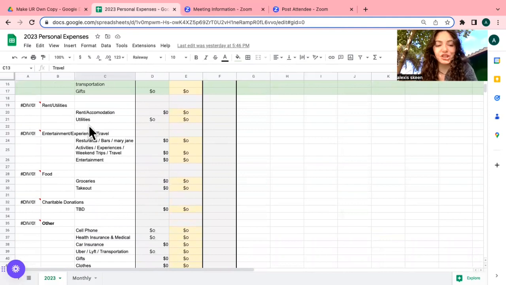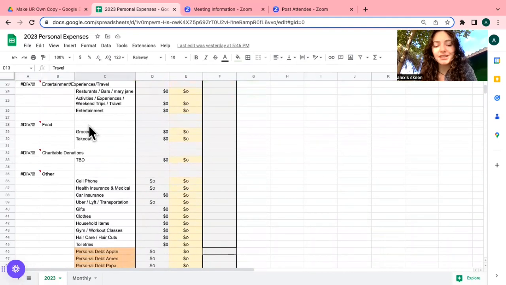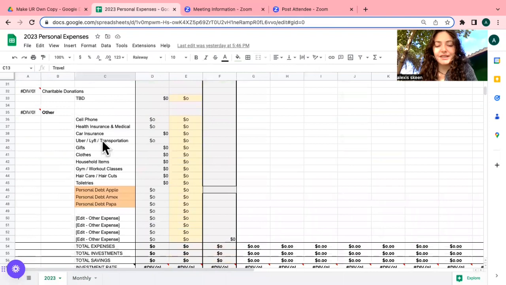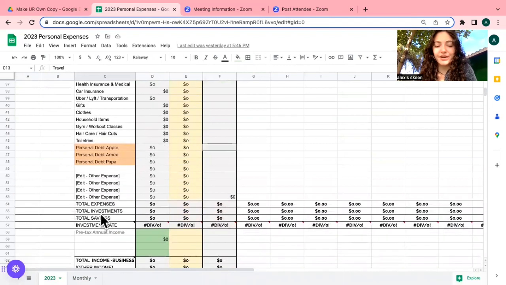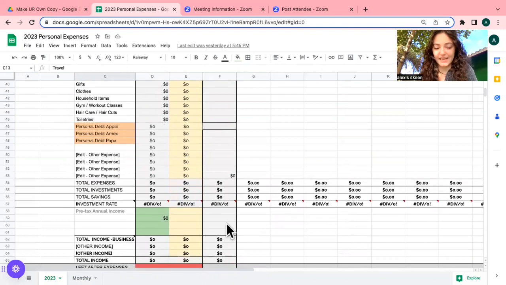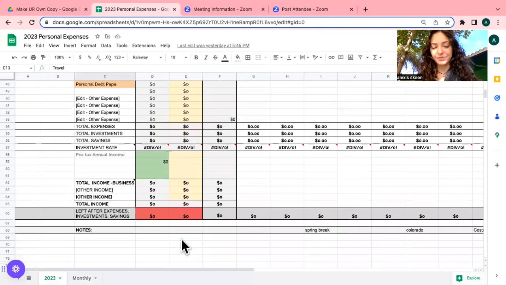If you have a mortgage, you can change that to mortgage instead of rent. And then all of these fields are customizable to you. And at the very end, it'll tell you your total expenses for the month and for the year. How much you've totally invested, saved? What's your investment rate again? And then your income as well.